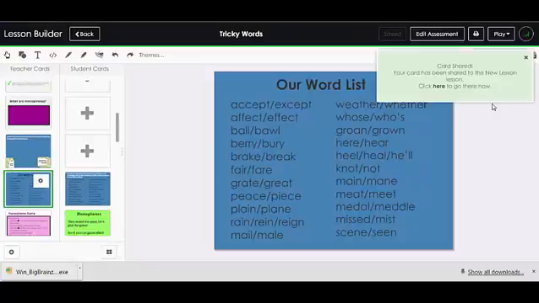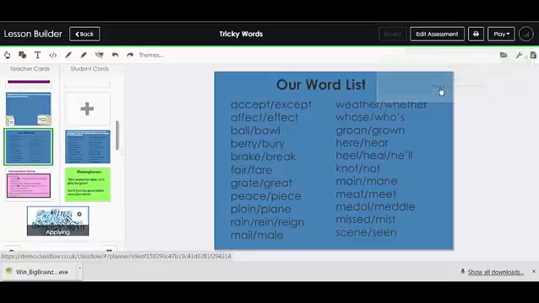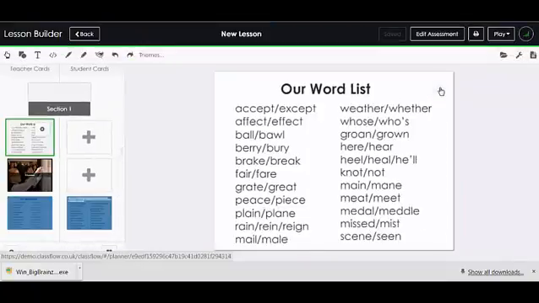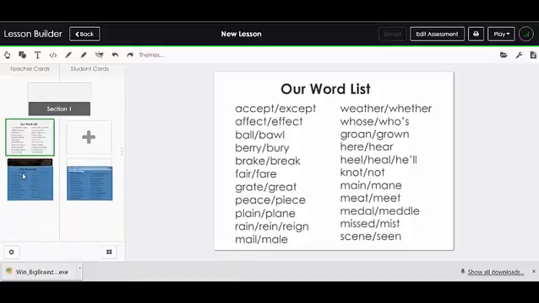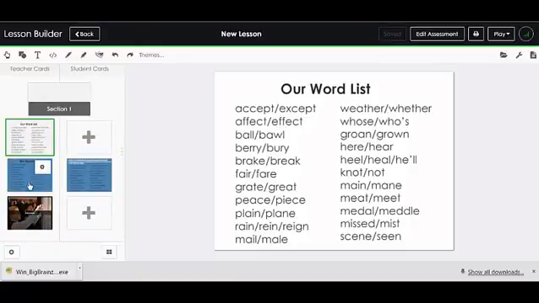I then have a little pop-up dialog box that tells me that the card has been shared to that new lesson. And now what I can do is continue to edit the current lesson that I'm on, or I can click here in that little pop-up box to go to the lesson where I've added that card. So you can see here it's taken me to that new lesson. The card has been added at the bottom here, and I can just rearrange that anywhere that I want it to go in my lesson just by dragging and dropping it.